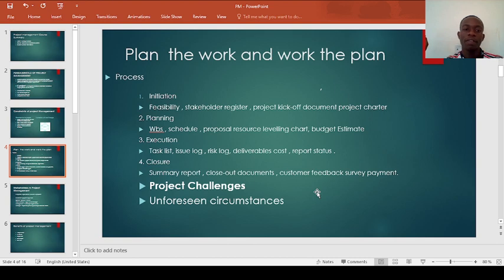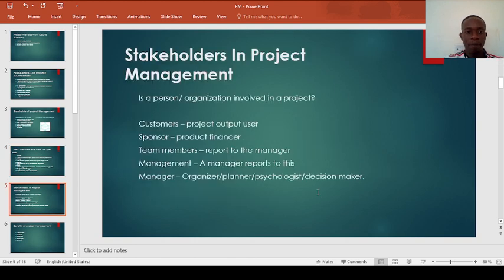Then when we start this project, we have different challenges that we meet. We have some unforeseen circumstances that we may meet, even if we try to speculate and determine some challenges that we may meet. At times we end up meeting challenges that we never expected. So those are called unforeseen circumstances or challenges.